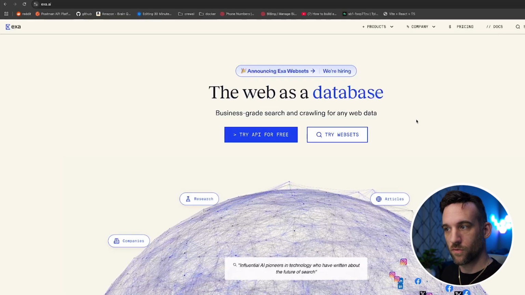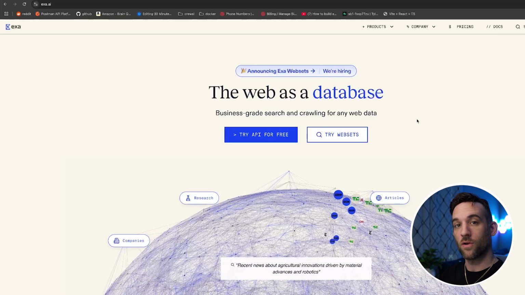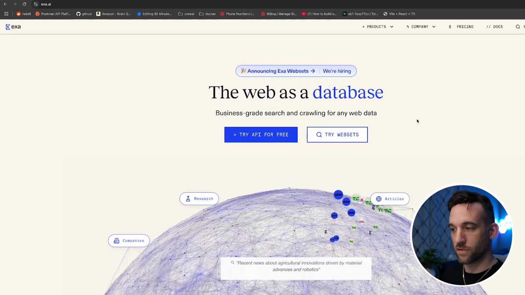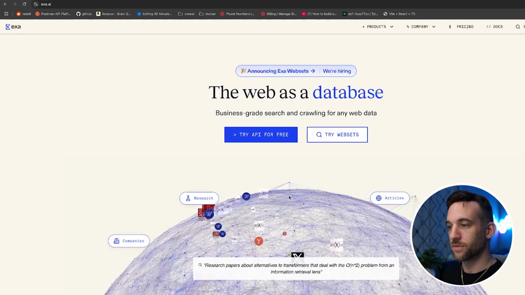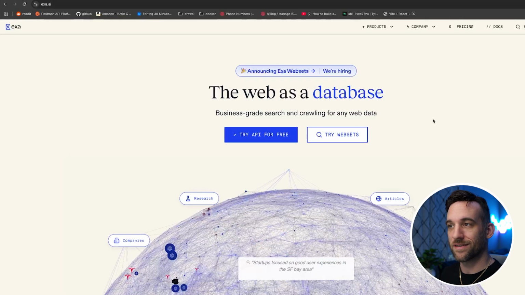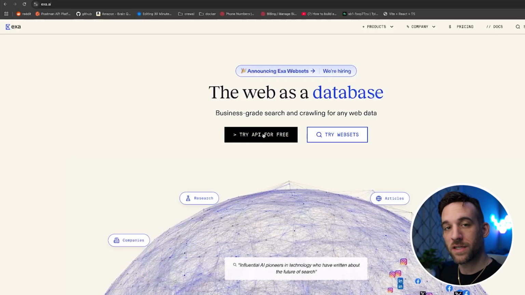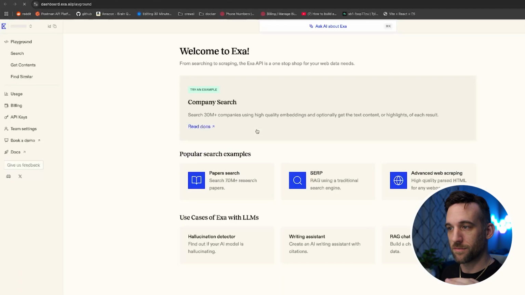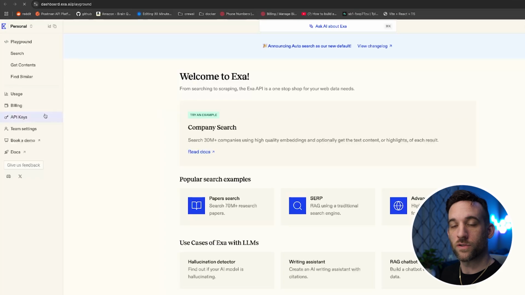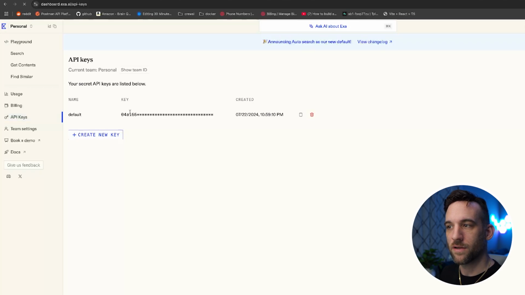is a free platform where we can search and crawl for different web data. Like you can search and crawl for anything. And I have examples here on their website. This is just Exa, exa.ai. And you're going to go ahead and try this API for free. You get a free API, so you don't have to pay anything. So once you do that, once you come into this website, on the left-hand side here, you just sign in or sign up if you haven't. There's an API keys tab here, and you're just going to copy this API key here.